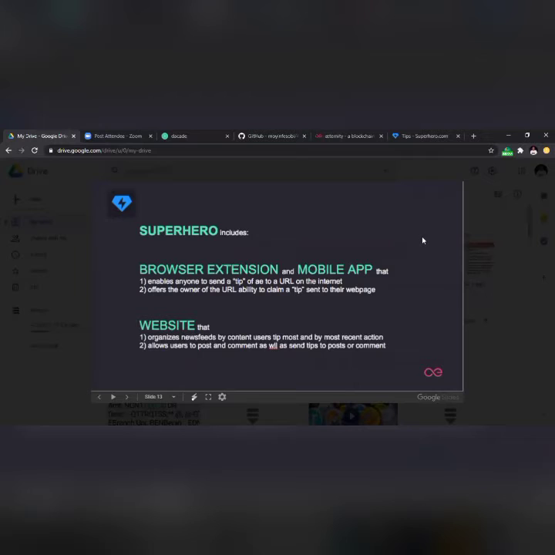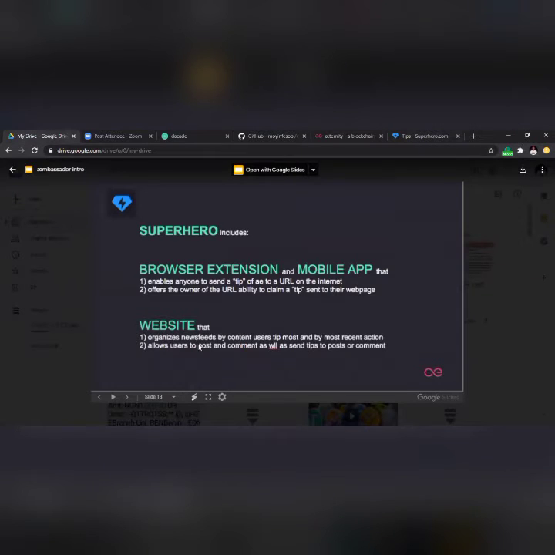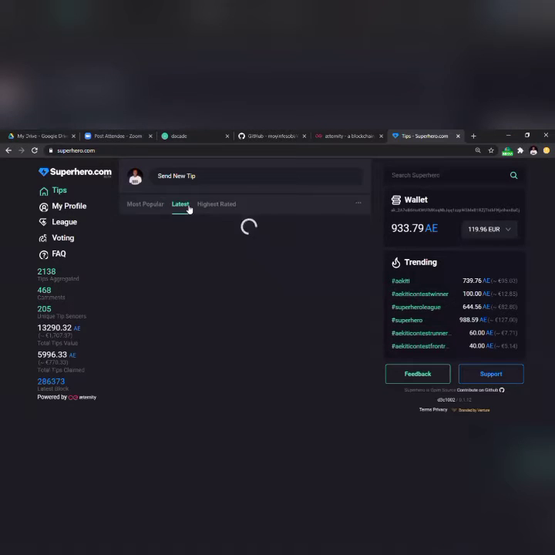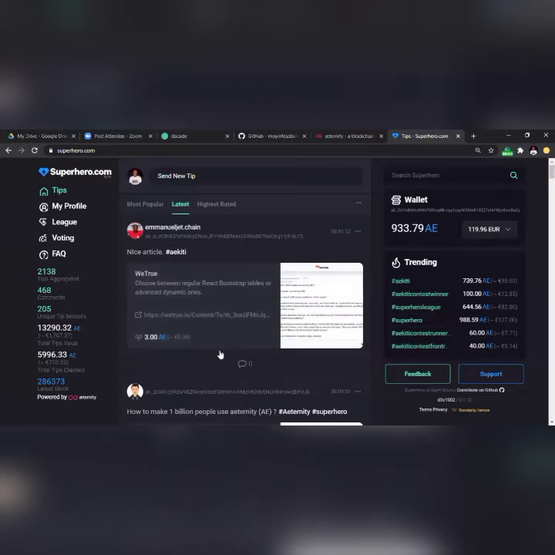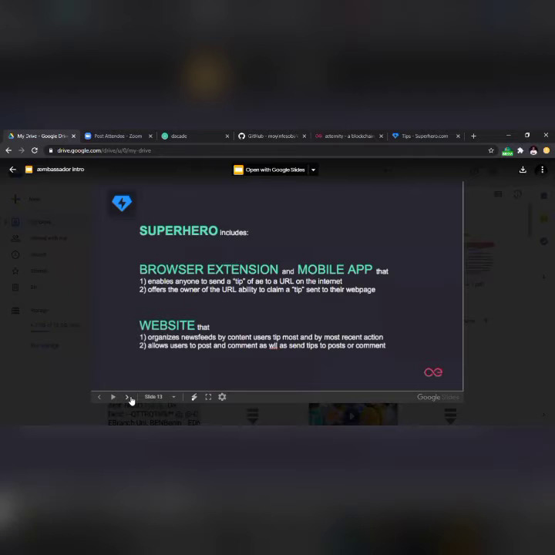Now, browser extension and mobile app. We have a browser extension. What I showed you guys, this is a browser extension. This is my web wallet, my Chrome extension wallet. We have a website that organizes the news feed by content, user, tip most, and by most recent action. If you come here, you see most recent action, most popular, latest. This is the latest tip so far. We have the highest rated also. Please go on superhero.com and learn more. This wallet, these are the tips, like I showed you guys.